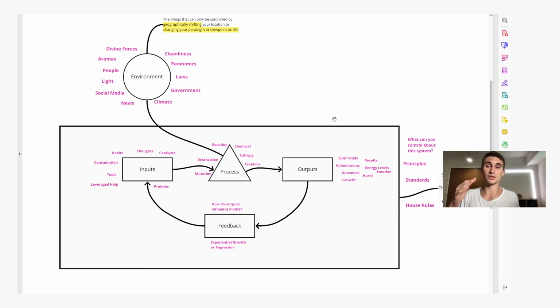But this serves as a useful tool because you can write down all of the inputs of your system, you can write down the process that occurs, then here you can write down the outputs, and if there's feedback present, that provides an opportunity for exponential growth or exponential regression, which I'm getting super nerdy about this, but basically all I mean is this is just a good way to visualize ideas and systems.